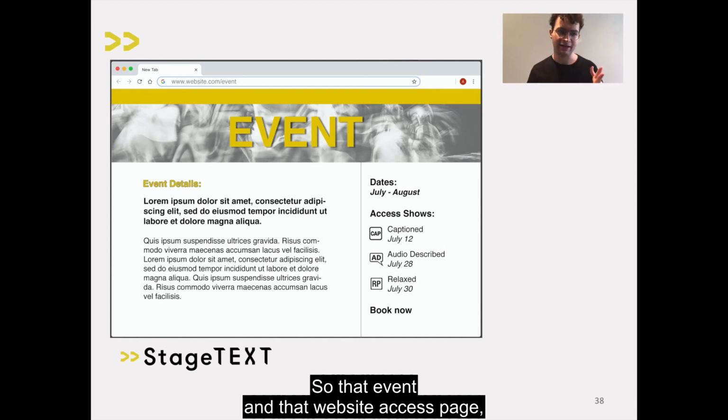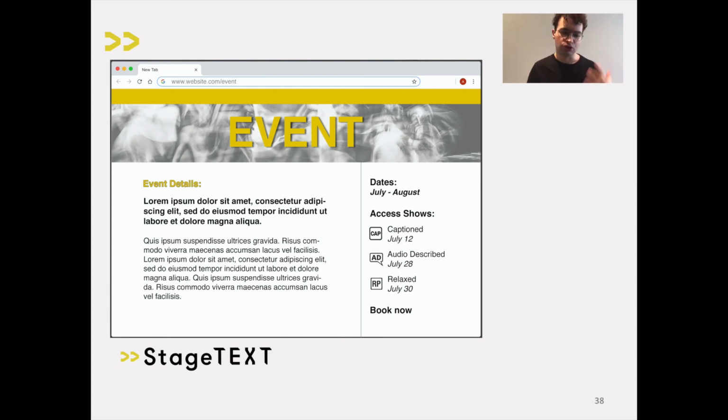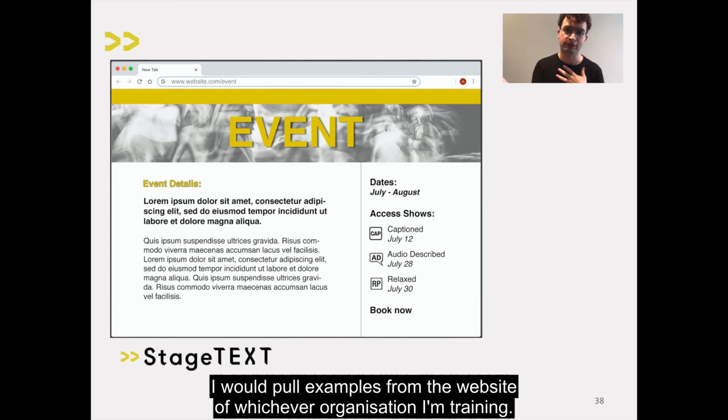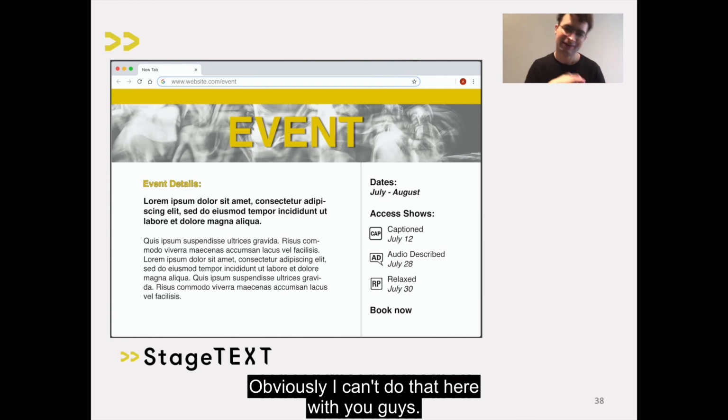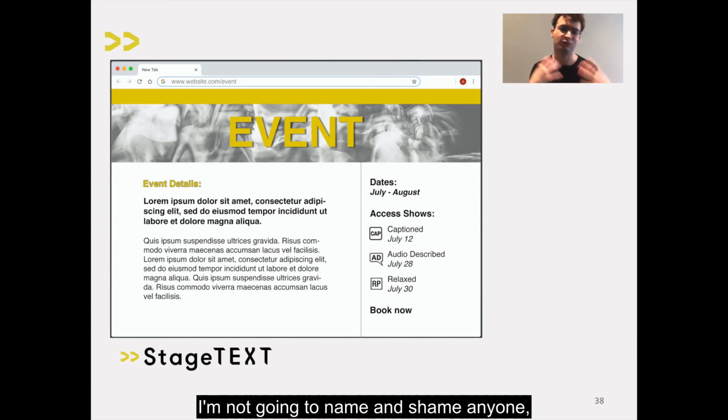So that event and that website access page, they were just generic examples. Usually when I'm doing this training, I would pull examples from the website of whichever organization I'm training, but obviously I can't do that here with you guys. I'm not going to name and shame anyone. So these were just kind of generic ones.